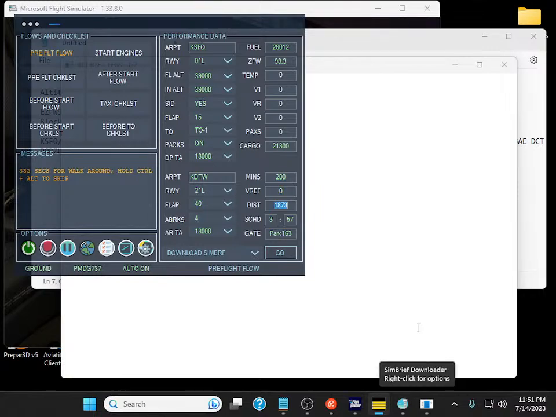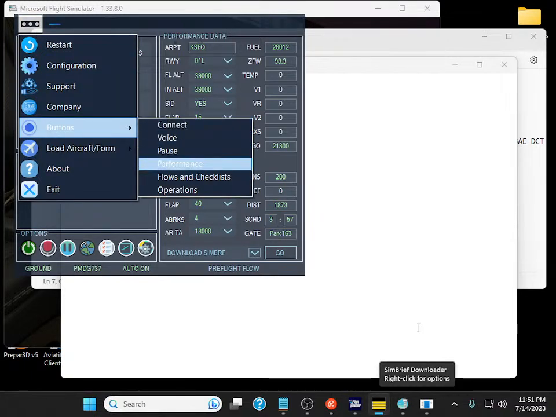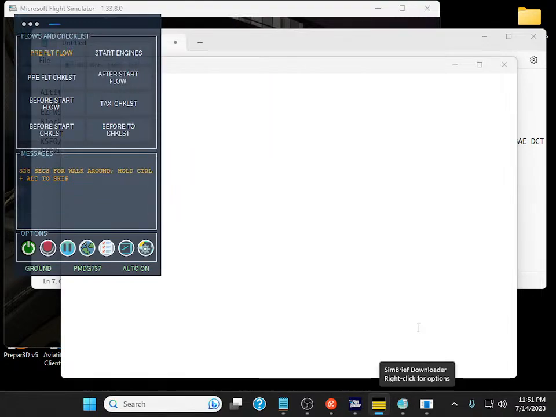Edit selected 2, edit selected 0, edit selected 18, edit selected 3, download SIMDRF button. Restart, configure support comp buttons, connect, voice, pause, performance. Performance data grouping, edit selected KSFO. ACT RTE 1 slash star untitled notepad comp, Microsoft Flight Simulator 1.